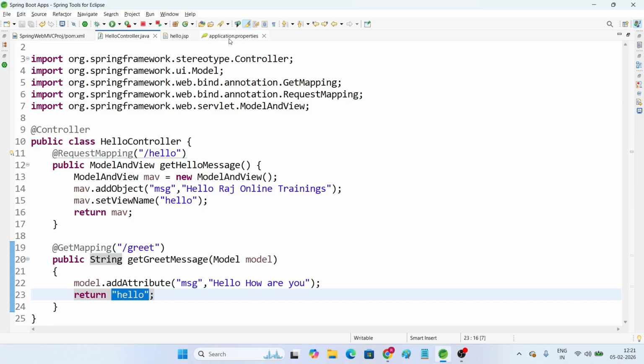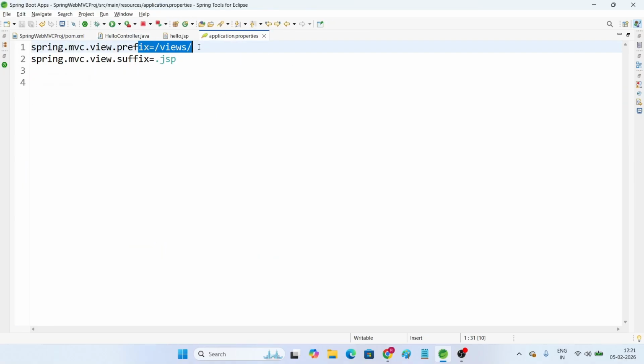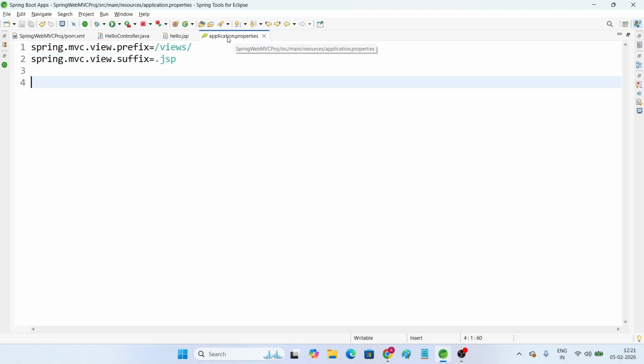And in application.properties file we have mentioned the location and the suffix. That is, prefix is our location where the view is present, suffix is the extension of your view file. So very important. This is our Spring web MVC application using Spring Boot.